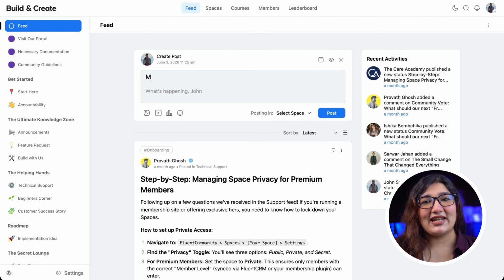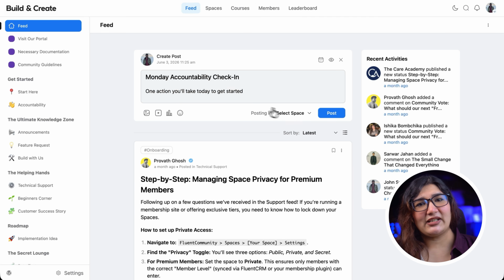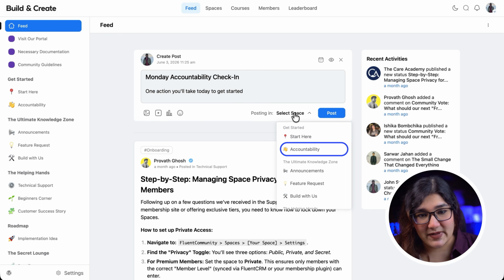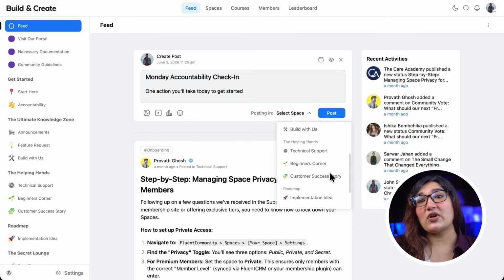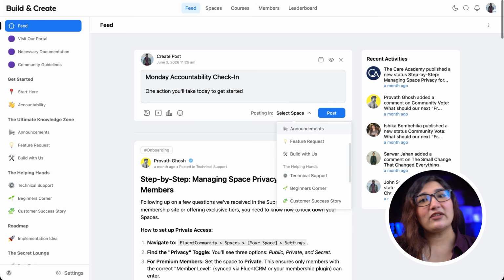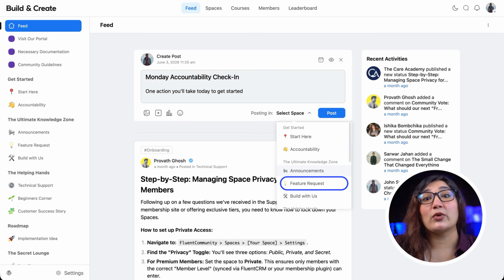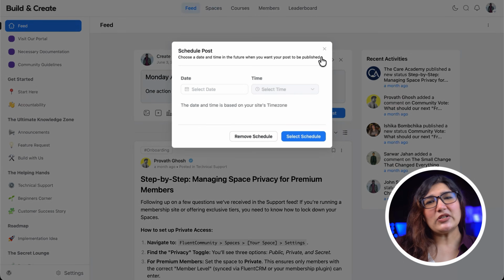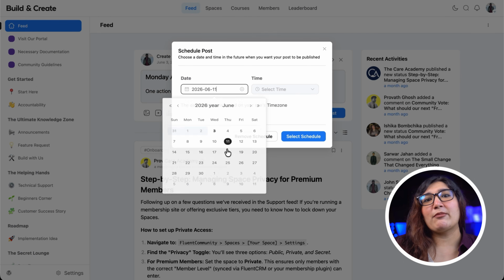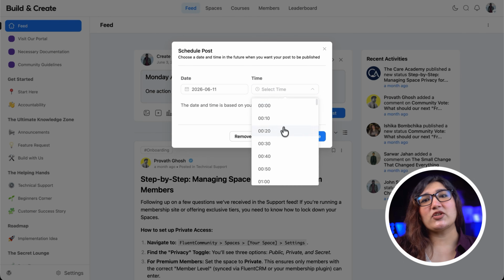With FluentCommunity, you can publish curated posts directly inside the right spaces. So your Monday accountability question goes into the accountability space. Your Friday wins post goes in the win space. Your product feedback question goes in the feature request space. And when you want to run a monthly challenge or a new member onboarding sequence, you can schedule them in advance, so your rhythm stays consistent even when life gets busy.